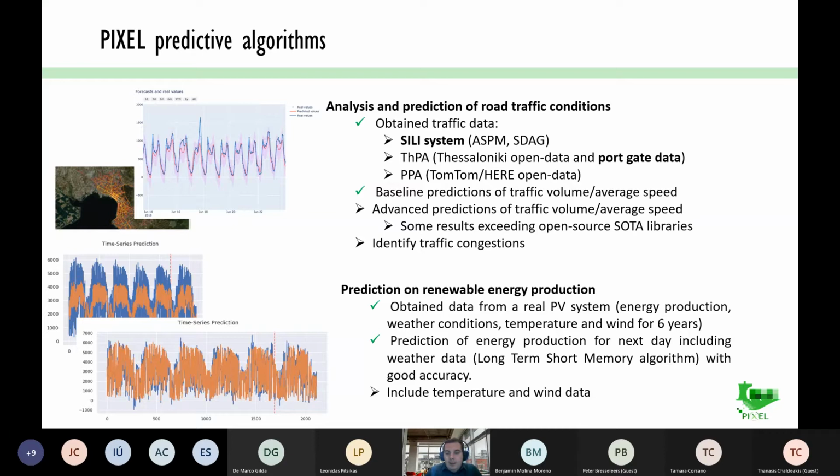And the last predictive algorithm that has been developed is linked with renewable energy production. Here we have developed tools to help ports that have a photovoltaic system installed to be able to predict the short-term production, knowing, for example, what my photovoltaic production will be next week. If we couple this with the energy consumption due to cargo transition, we have all the data we need to have an energy balance and better plan the energy consumption of the ports.